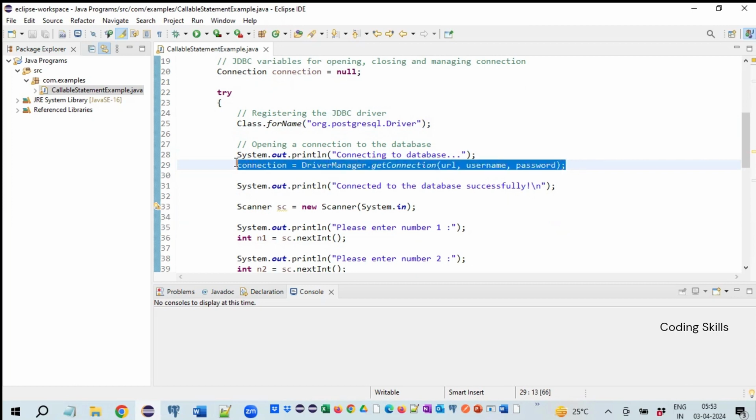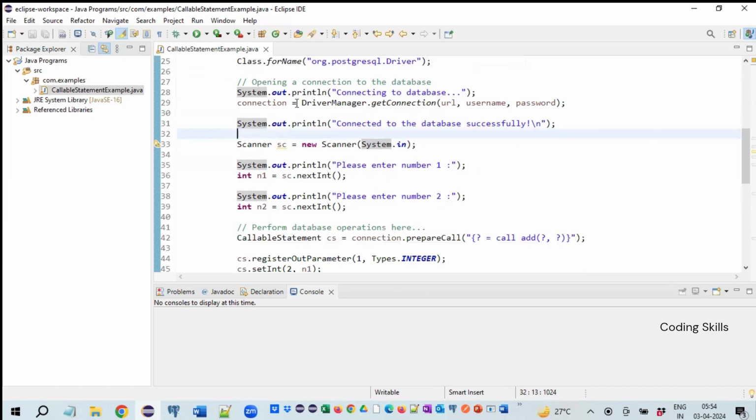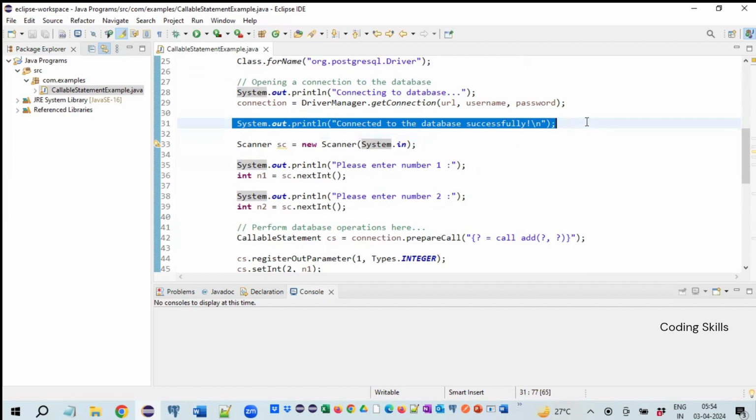If it establishes the connection as expected, it will try to execute the remaining statements. If there is any issue while executing these statements, it will jump back to the catch block, which we will see down the line. Assuming it has connected successfully, it will print the message that it connected to the database successfully.